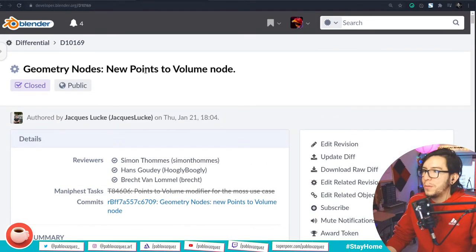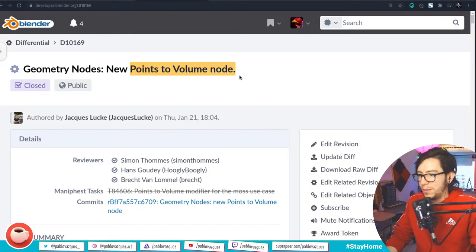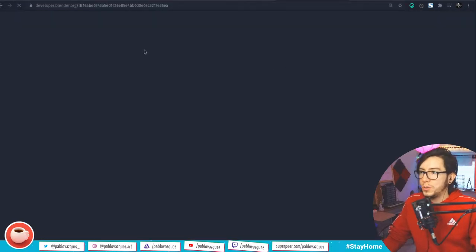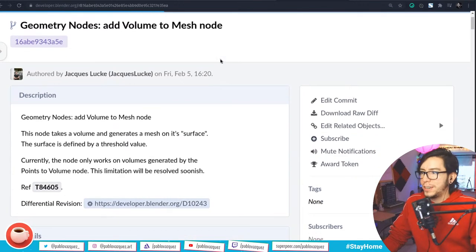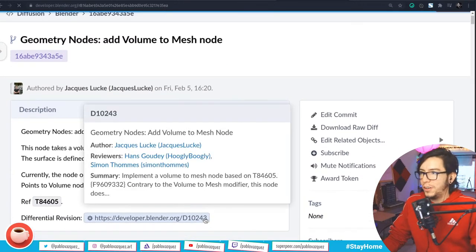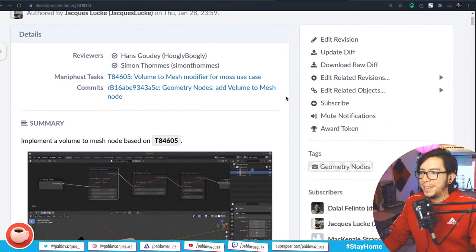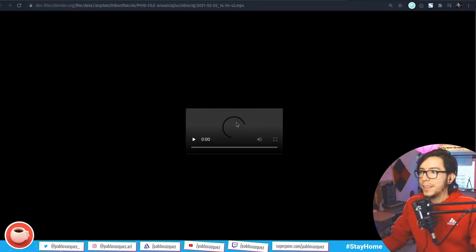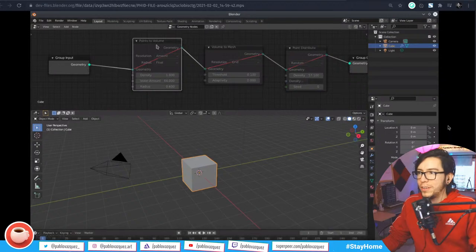So the same way you can do points to volume, now you can do volume to mesh. Volume to mesh. Same old, but in the shape of a node. So you can combine it with stuff.